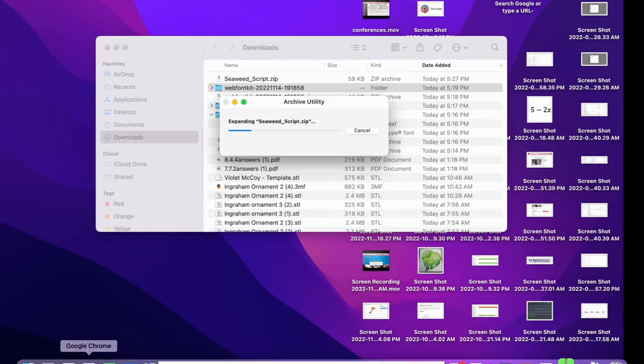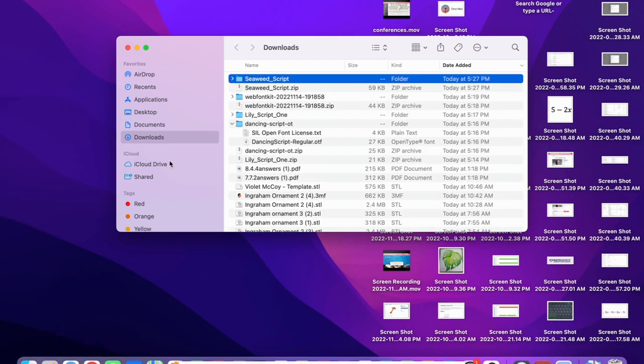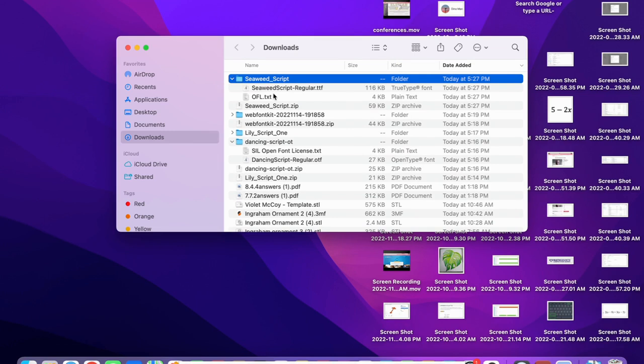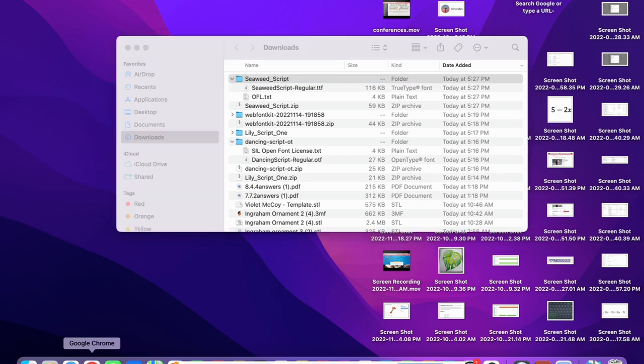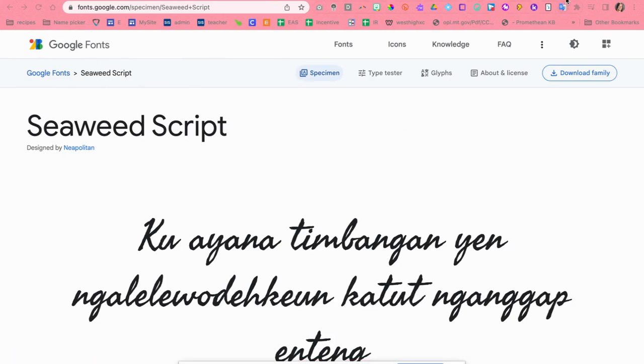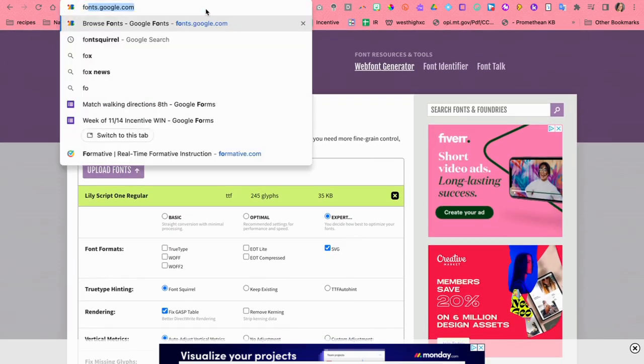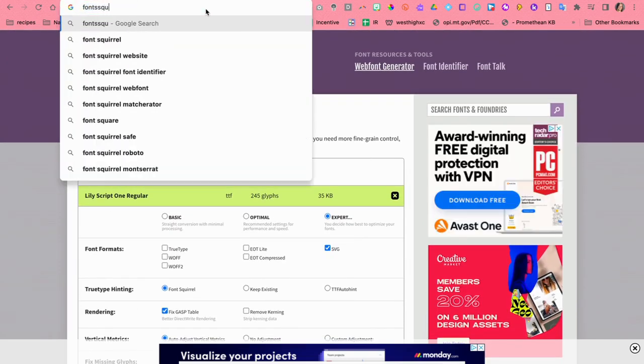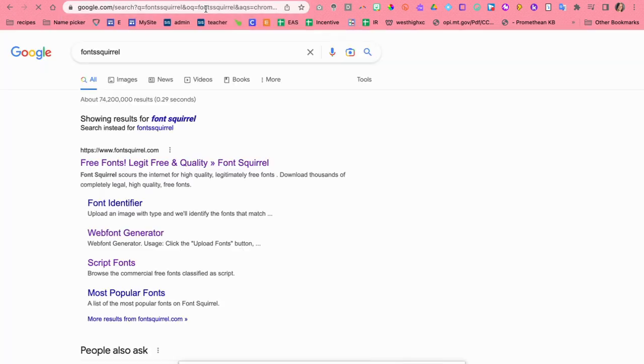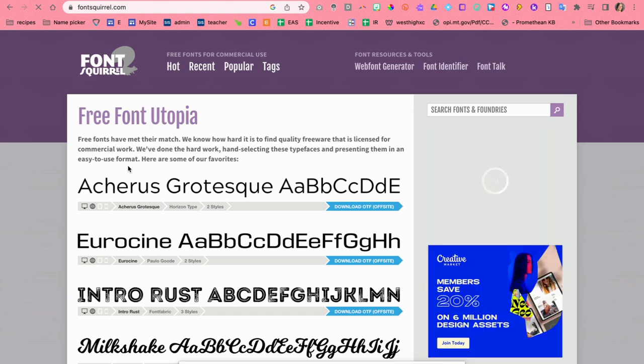On your Chromebook, just make sure you have it open once. Make sure you can see the files in there. Mine looks a little bit different than yours, but it'll be the same idea. You'll go to your Chromebook and go to your files and then Downloads. Then you're going to go to Font Squirrel, just Google Font Squirrel. And it's this link here, Font Squirrel.